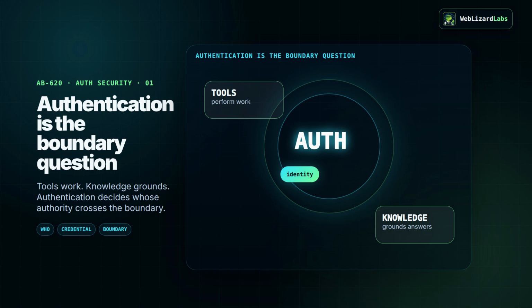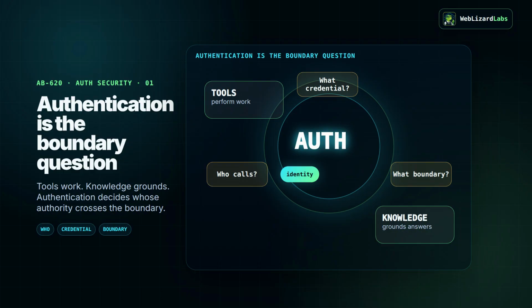Authentication is not just a login screen. In an agent design, authentication answers three practical questions. Who is calling the external system? What credential is being used? And what data boundary is crossed when the call happens?